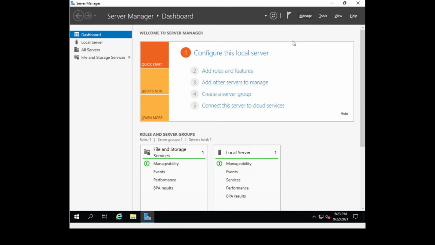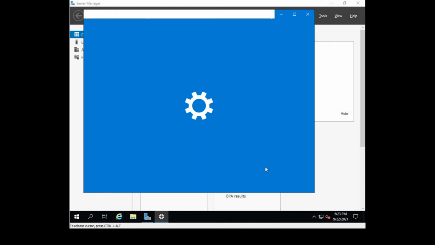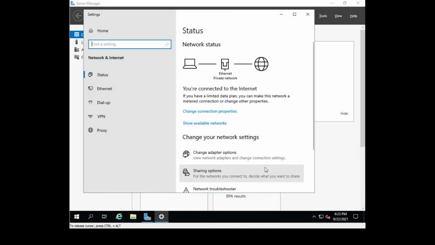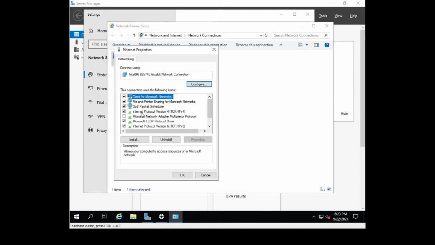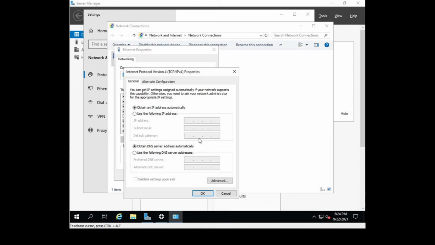Alright, so after waiting a few minutes, the dashboard is going to pop up. This is what you're going to see for your server. Before we get started and install new features, we're going to go ahead and configure a static IP. We'll go down at the bottom, open network and internet settings. We're going to go to change adapter options, right click, properties. We're going to stick with IPv4. So right now, as you can see, it's set up for DHCP. We're going to set a static IP, like I said.